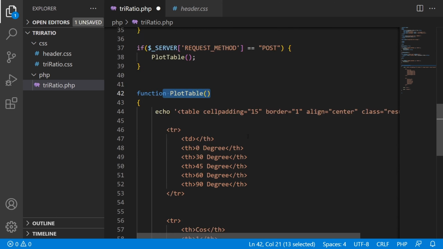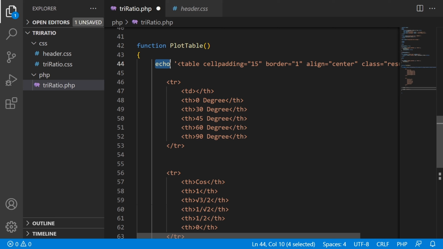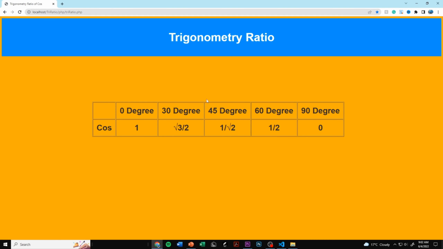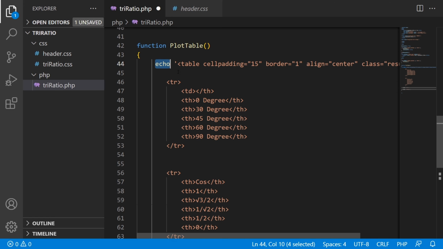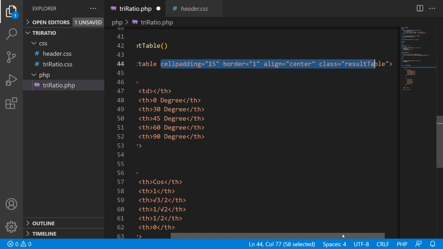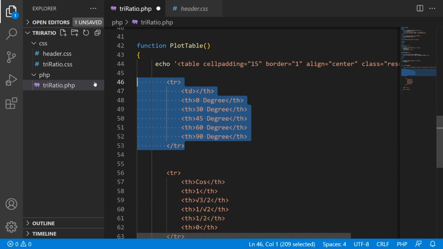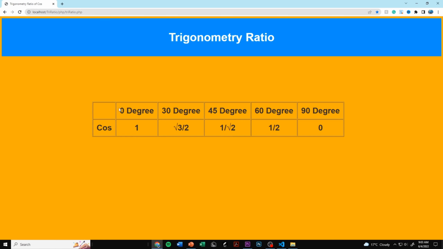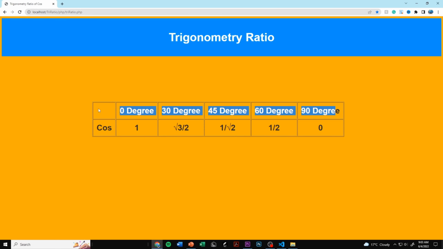The function plot table. So echo is basically another way of saying put onto the page. So echo in PHP means putting onto the page so we can see it. So we're going to be echoing out our table, which is our actual table inside of the, if you go back, so this is our table that we're echoing out. So we're basically going to echo out our table, so this is just some CSS to make the table look good. And then we're going to be making the top part, so the 0 degree, 30 degree, 45 degree, 60 degree, 90 degree. So basically this part up here, so we're going to first echo that part out.